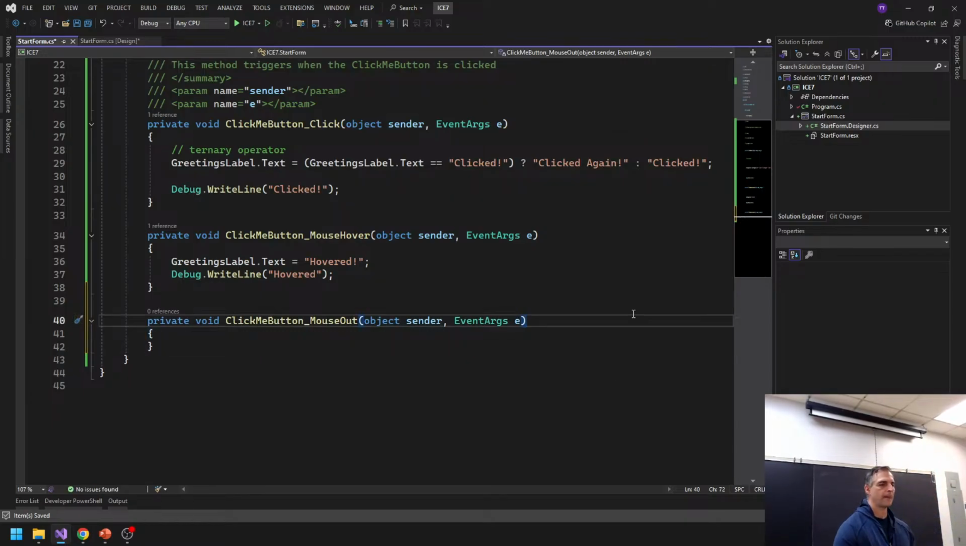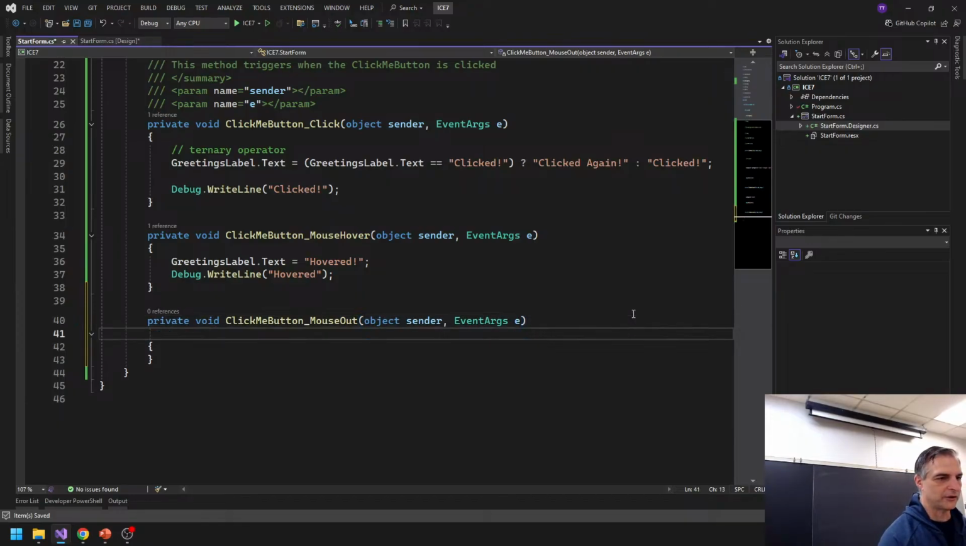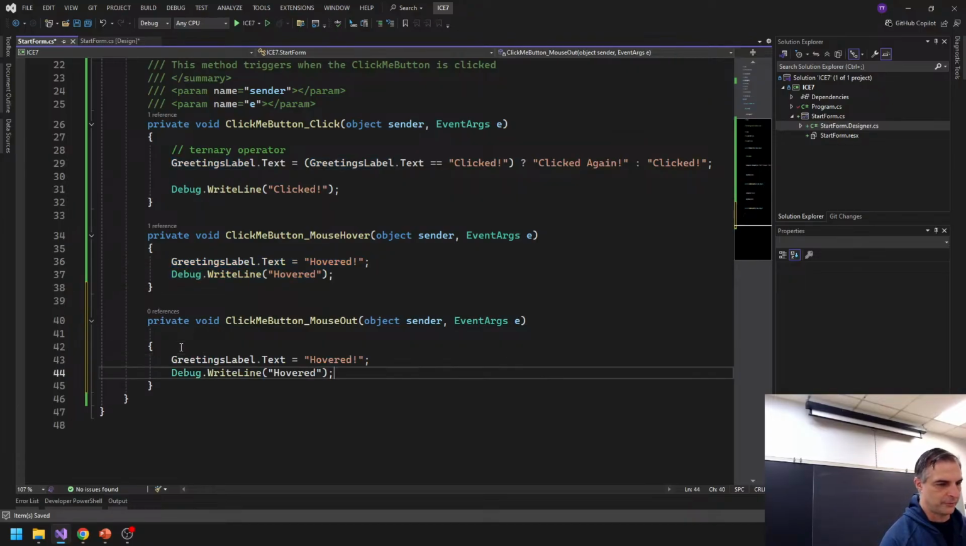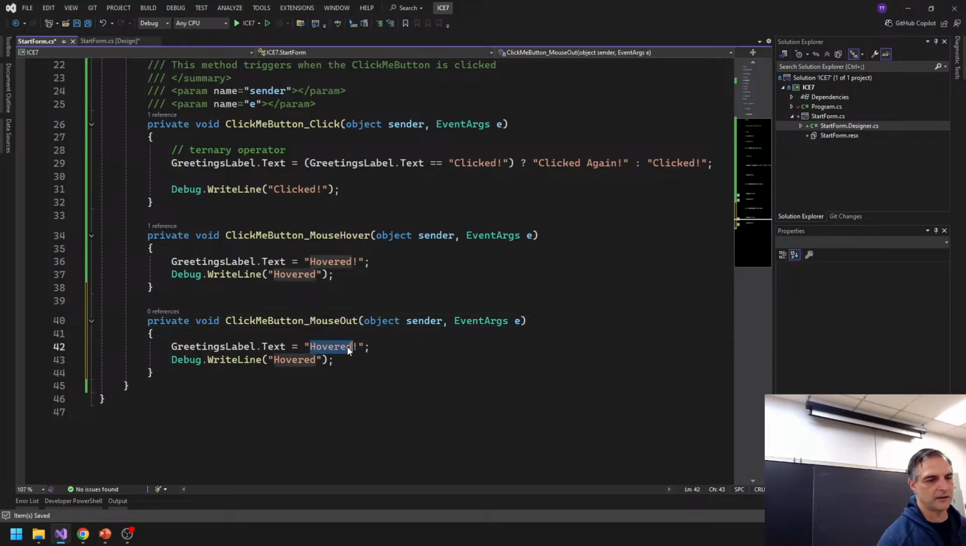Okay? That's the opposite of up. It's just when it moves. So when I move away, here's what I want the behavior to be. When I take my mouse off of the button, when I'm hovering away from the button, I want the event to trigger. And what I'm going to do is copy this code here, and put it here, and I want to say that this will be mouse out. And same thing with my debug. Mouse out.